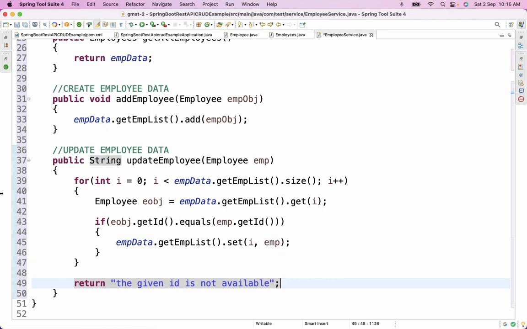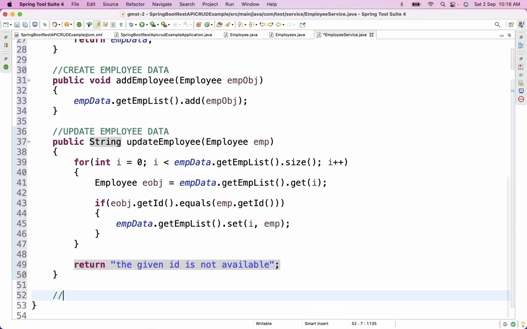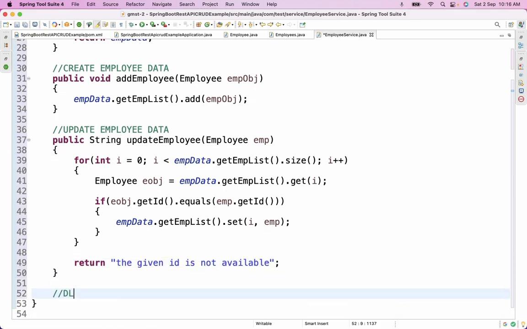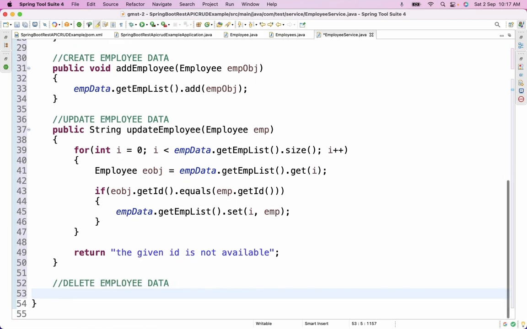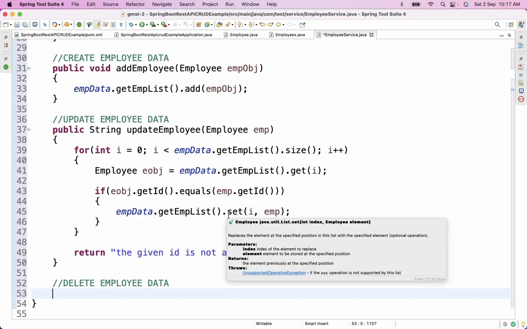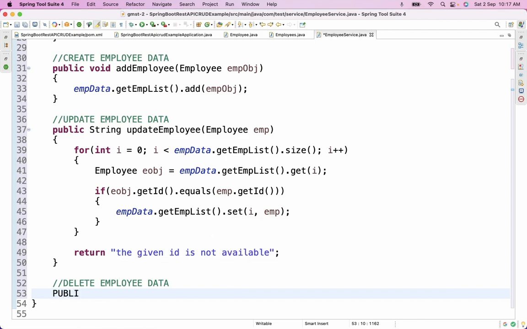The same way, if you go for the delete employee data, here also we need to iterate over the same data where id is matching. We need to remove, in place of set we need to remove the data. Okay, so take public string delete employee. So we need the int id, the integer id we need.